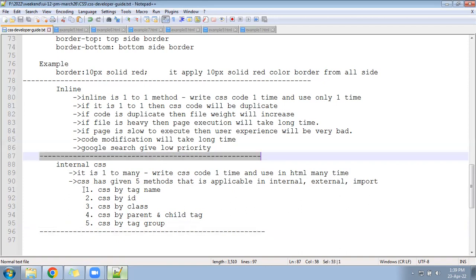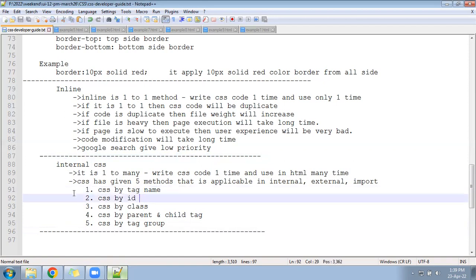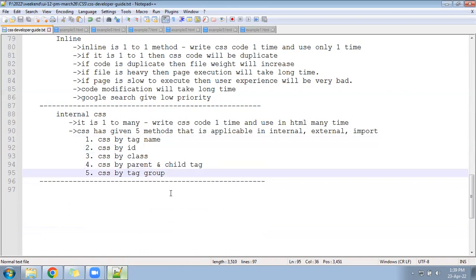Now we'll create the next file: CSS by tag name. Then one example each by ID, class, parent, and all. So this way you can process one by one.